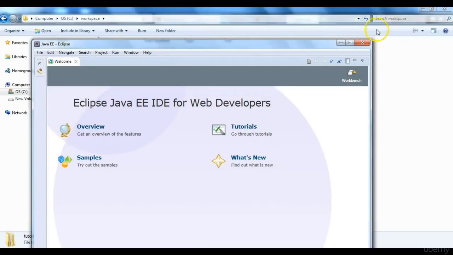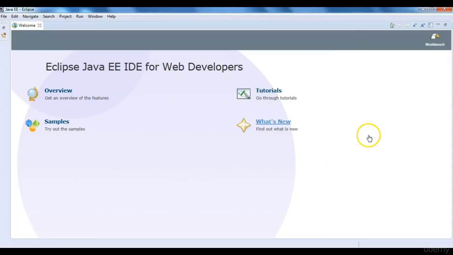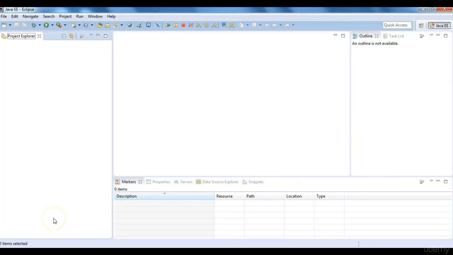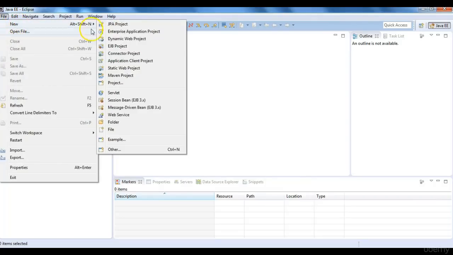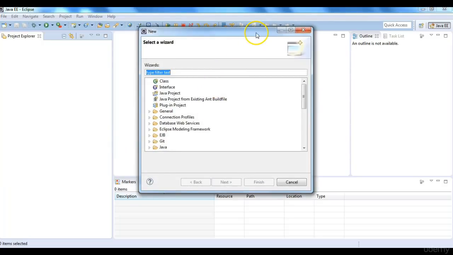When Eclipse opens up, it will show the welcome page, and this welcome page is only displayed the first time you open your new workspace. Now we need to switch to the workbench. Now click File, then New, and then Other in the wizard that opens up.